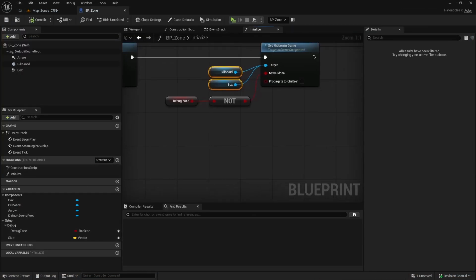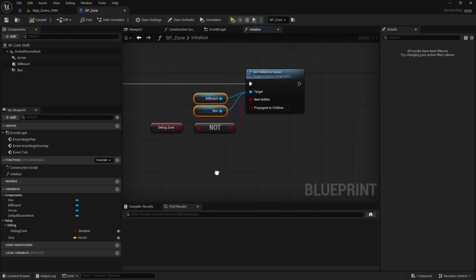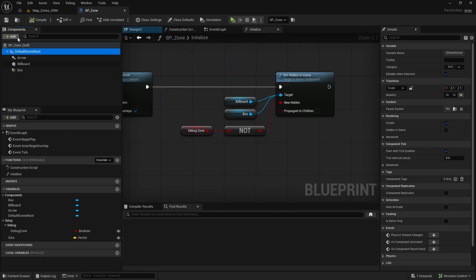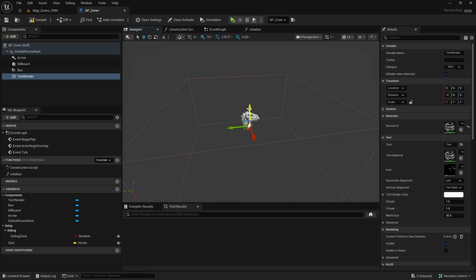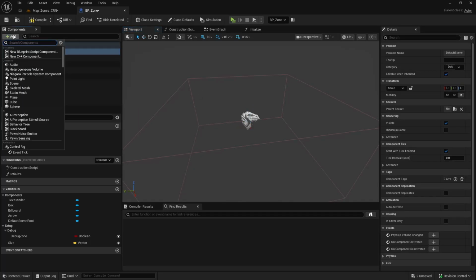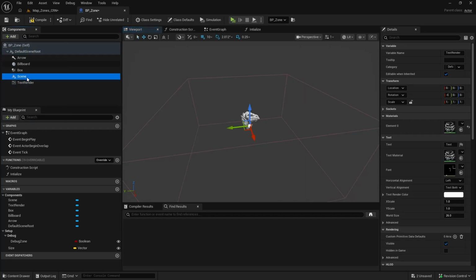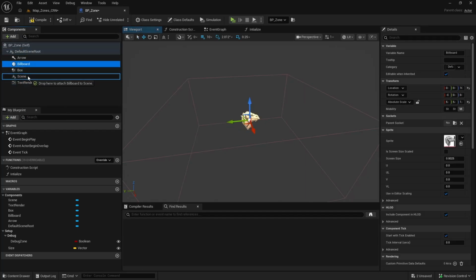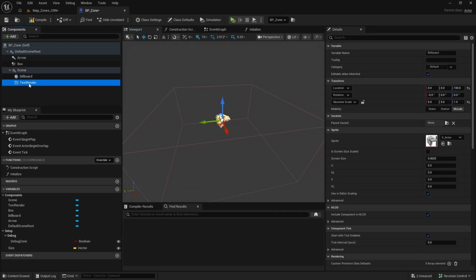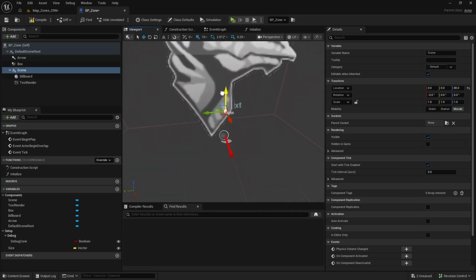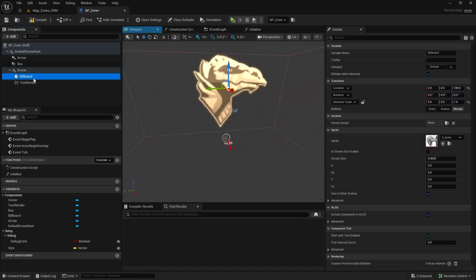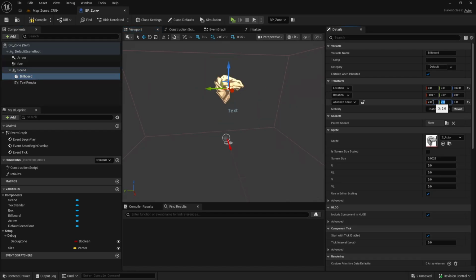Okay, then what we can do, maybe let's add a text renderer as well. Maybe let's first add a scene component, and on top of the scenes, first let's add a billboard and then text renderer. For the billboard I will give 100 and text renderer I'll keep it as 0, and I will push it up like this. Maybe billboard scale is too much, let's just say 2 by 2.